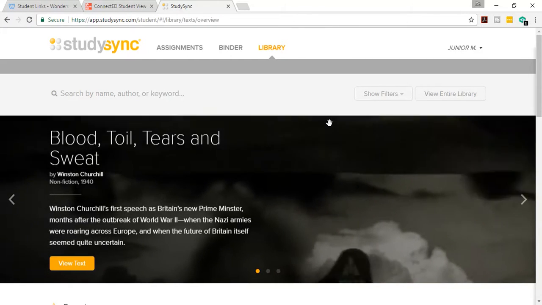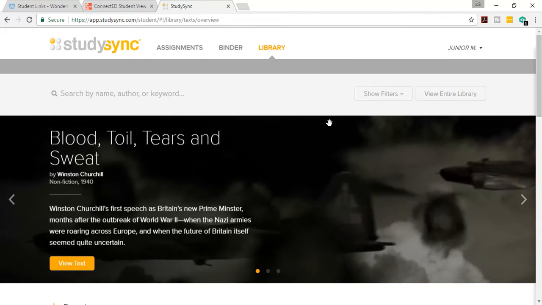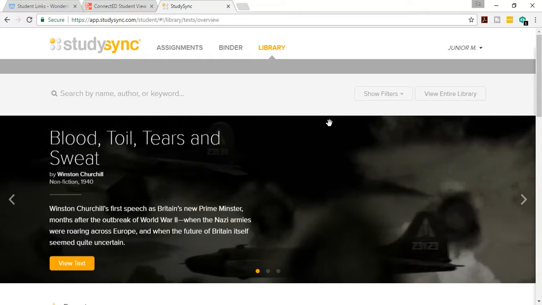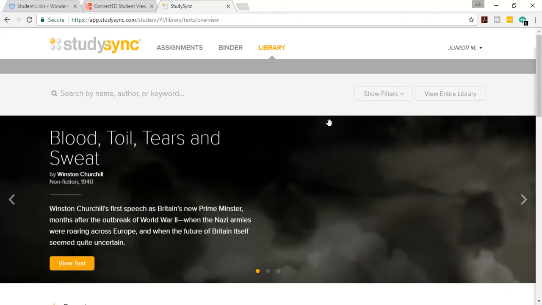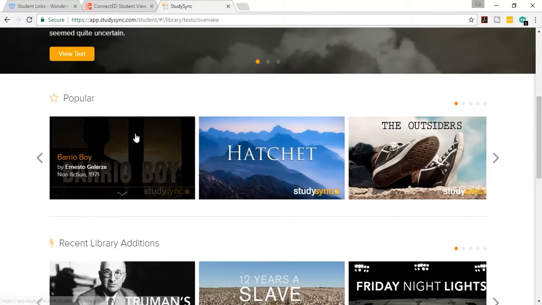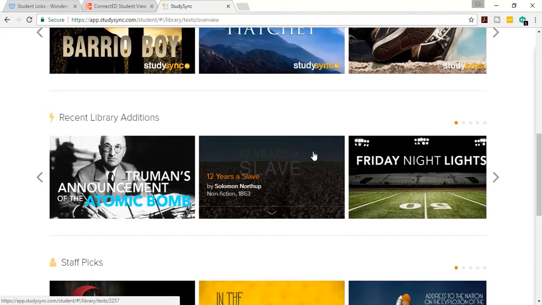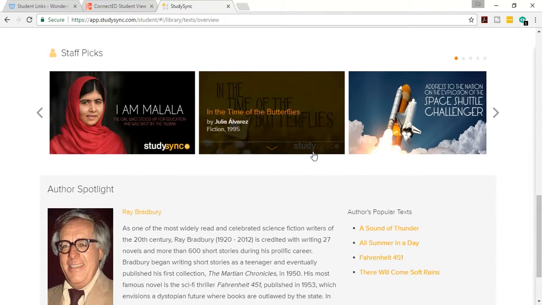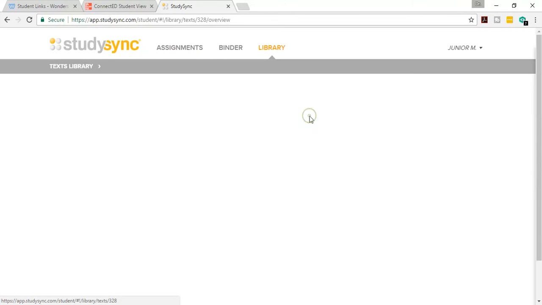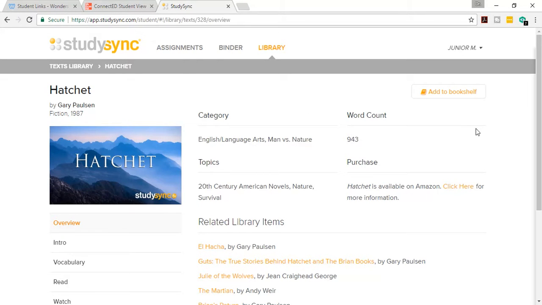It's not just about what they're doing in class. If they're interested in reading other books or pieces of other books, they can go into StudySync by category and they can browse different books so that they can read them. This allows students to basically go in and see what it is they want to read.